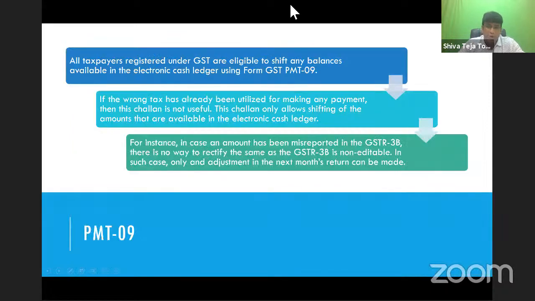PMT 09. So this is one new concept which has come up, my dear friends. We know that in electronic cash ledger, we have got some balance with us. While making the deposit in cash ledger, we have got some columns like tax, interest, late fees, penalty. By mistake, instead of paying under one column, if we would have paid in a wrong column, we can shift the balance from one head to another head. For example, instead of entering the amount in late fees column, we entered in interest. Now that balance in interest column can be shifted to late fees. This is a new concept which has come up just a few months back, PMT 09, for shifting of balance from one head to another head.